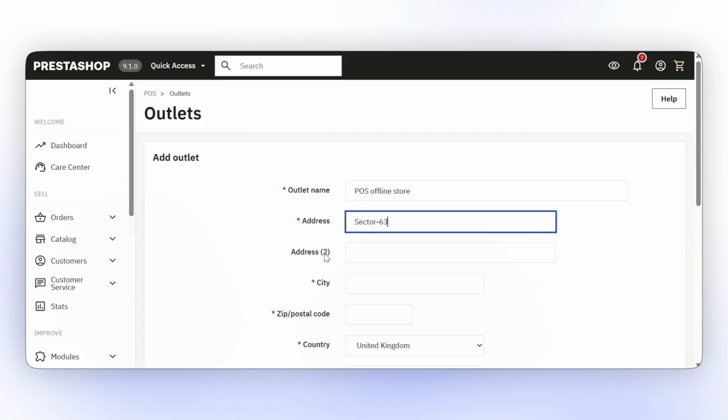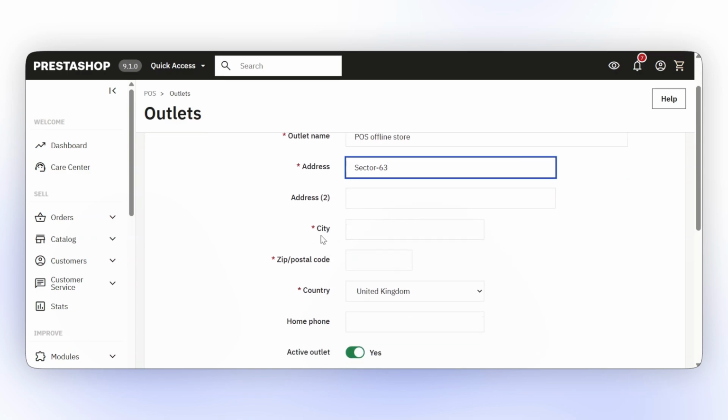Next is Address To. This field is optional. Using this field, the admin can enter additional address details if required. This can include information such as the apartment name, floor, landmark, and more. Since this field is optional, the admin can leave it blank if no additional information is needed. Next is City. Using this option, the admin can enter the name of the city where the outlet is located. This helps identify the geographical location of the outlet and is useful for record management, reporting, and order details.